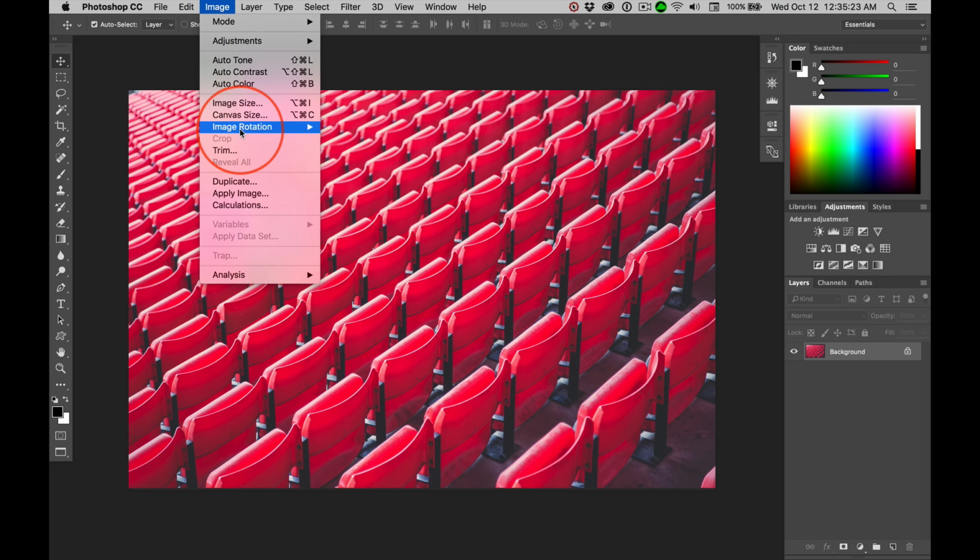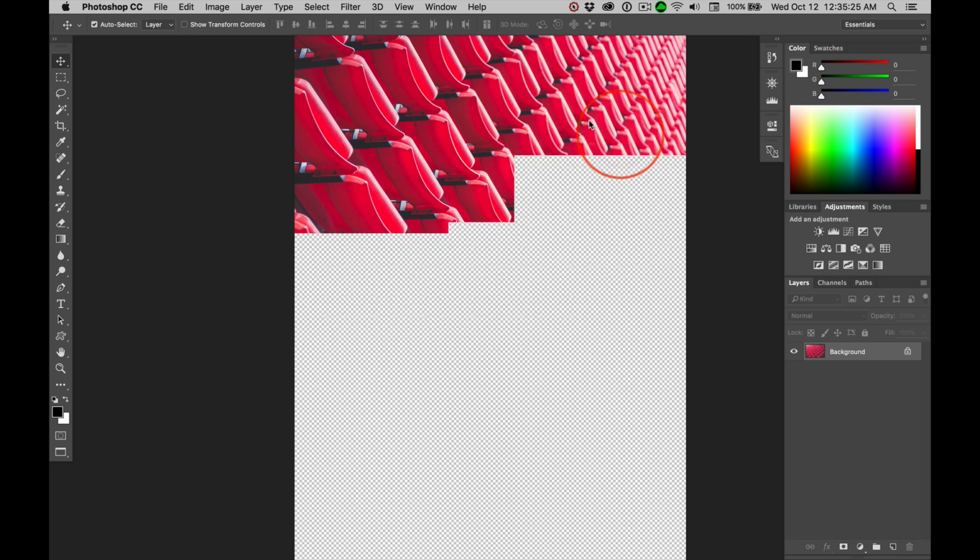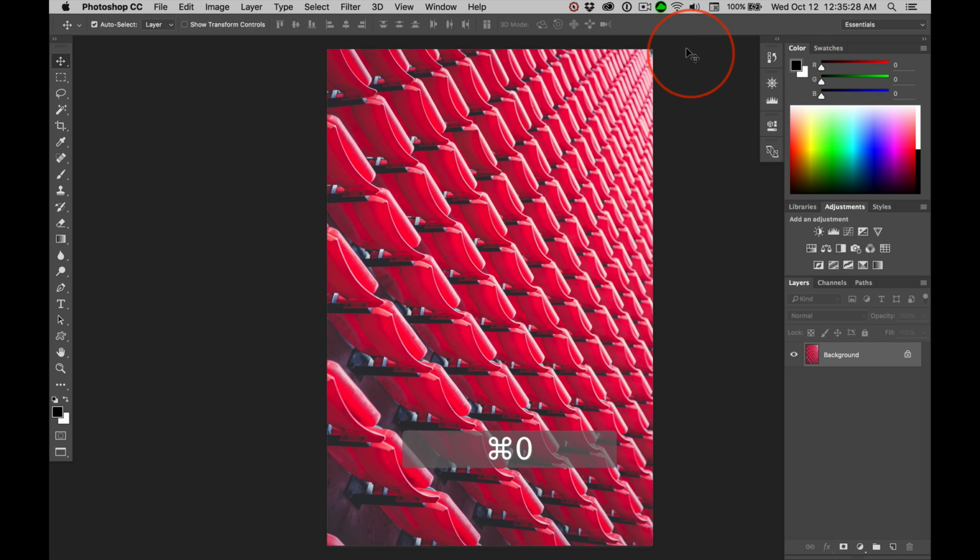Image rotation, and I turned it clockwise because I wanted, Command 0, I wanted the receding elements to come up to the upper right-hand corner. It's just my preference. It's not the right answer. It's not the only way you could handle this. But from that point, Command J, jump this to a new layer.